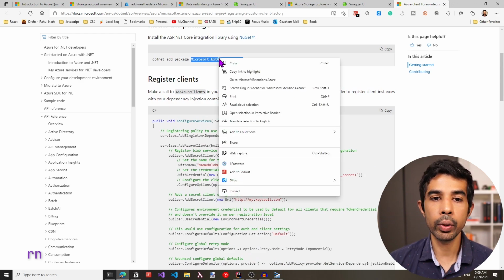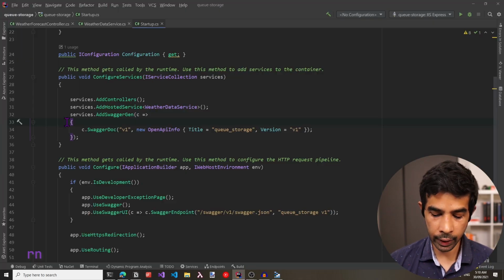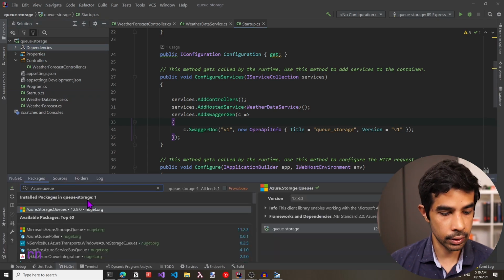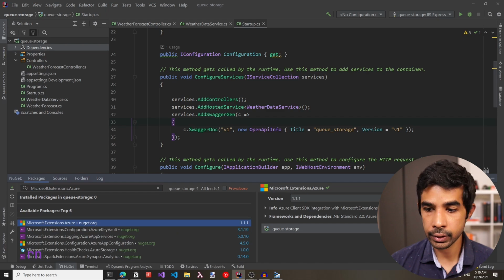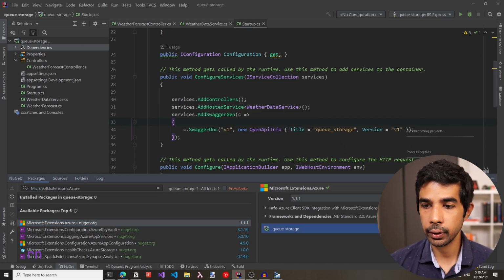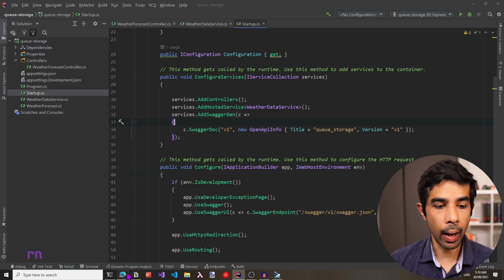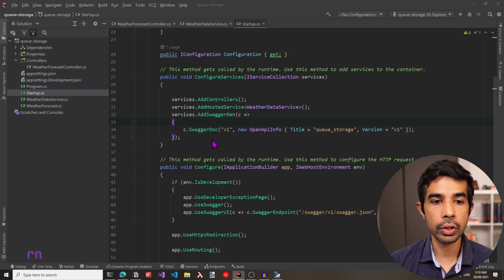So let's see how we can do that. Let's copy this NuGet package and navigate back to our application. Let's go to the Solution Explorer and say Manage NuGet Packages. Let's search for this package and install that into our application. So let's click the plus and install this inside this project. The package is successfully installed, so let's start using this. If you go back to the documentation, you can see this uses the services.AddAzureClients and uses a builder to add the client. So let's use something similar.